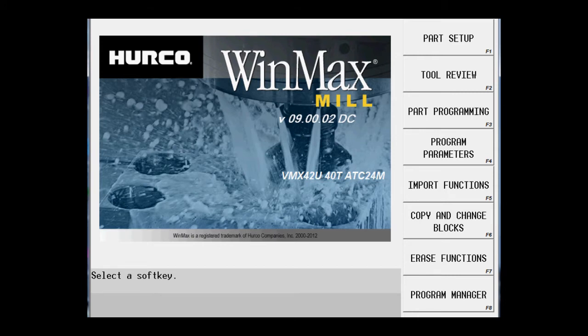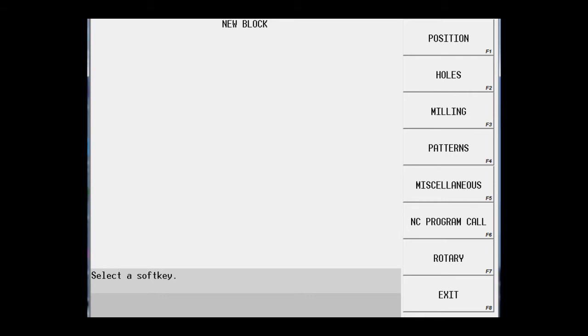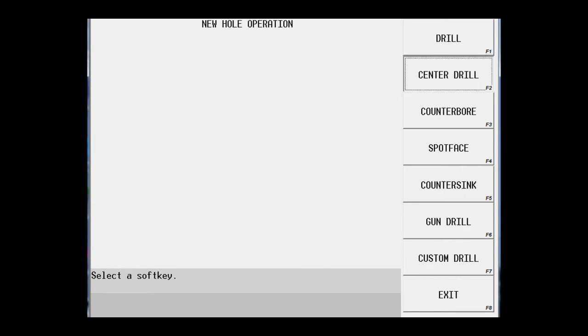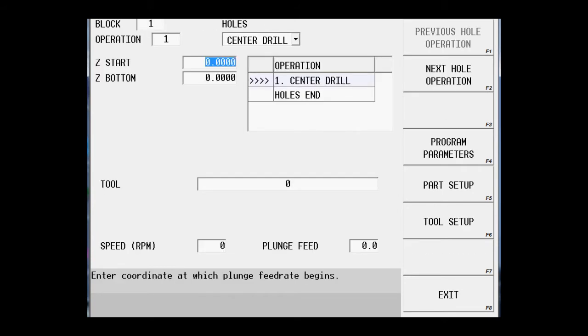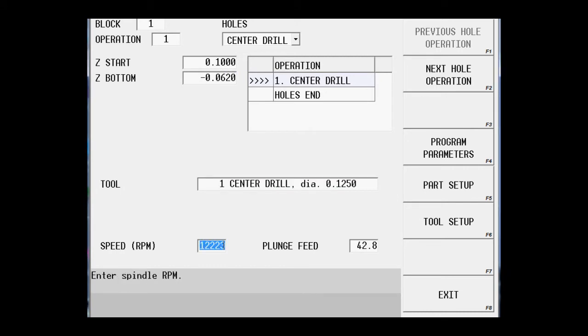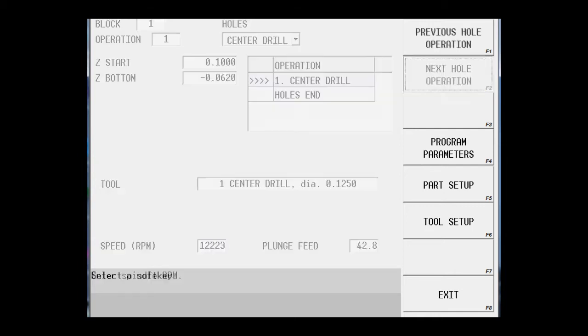Part programming. This is going to be a holes block, and we're going to do a drilling operation using a center drill for operation 1. Put some values in here for the center drill, select the tool, go to the next hole operation. This will be a drill.